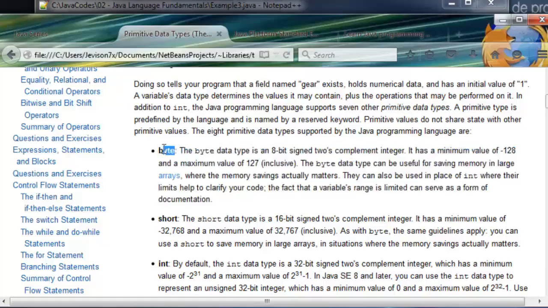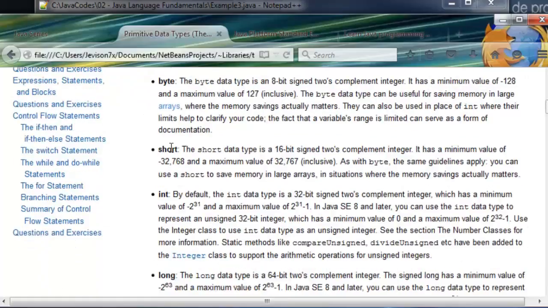You can read along the meaning of other data types. We have the short, which is a 16-bit signed two's complement integer and has a minimum value of -32,768 and a maximum value of 32,767 inclusive. So we have an int here. By default, the int data type is a 32-bit signed two's complement integer, which has a minimum value of -2 raised to power 31 and a maximum value of 2 raised to power 31 minus 1. Whatever that value is, we're gonna find out in a short time.